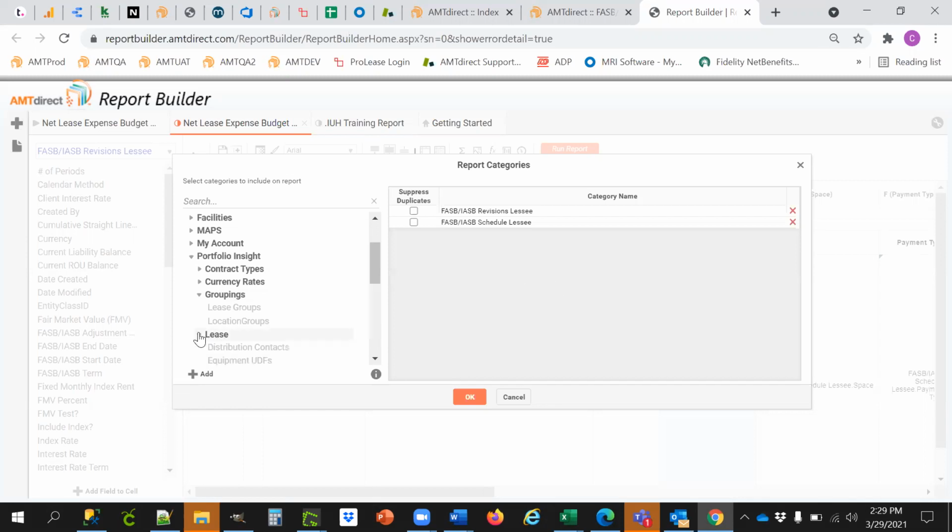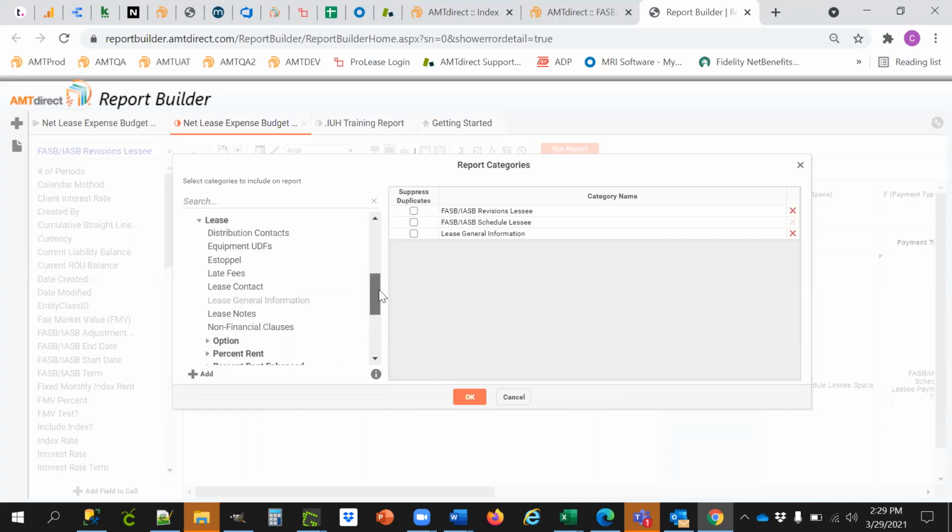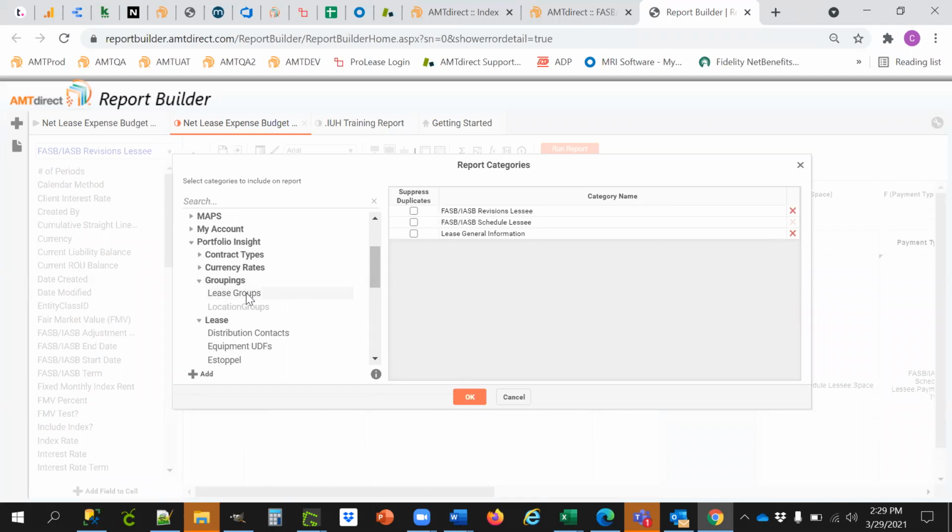So if we expand on lease, for example, lease general information is available for selection. So we can go ahead and add that because that has a direct relationship with the FASB schedule. Now, if we go back up to our groups, notice that lease groups is now available because the report's saying, okay, we're making sense now. We've got FASB, just added lease. There's a relationship between FASB and lease, and there is a relationship between lease groups and lease general information. So now it's going to allow us to add it.